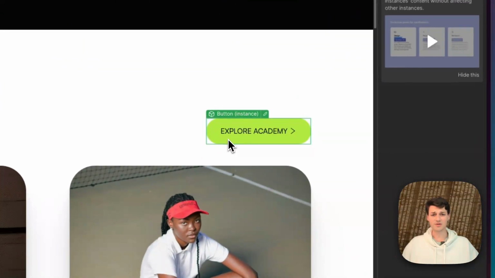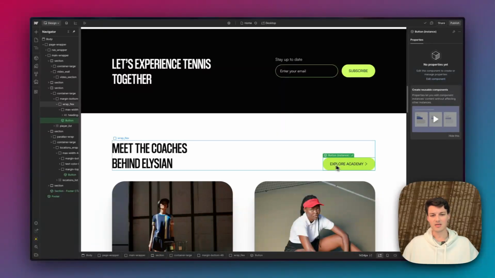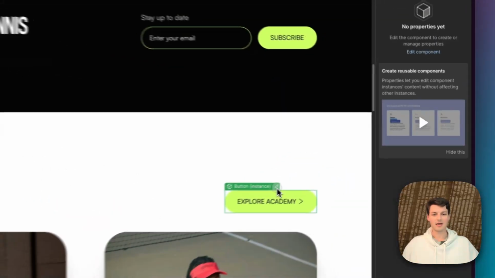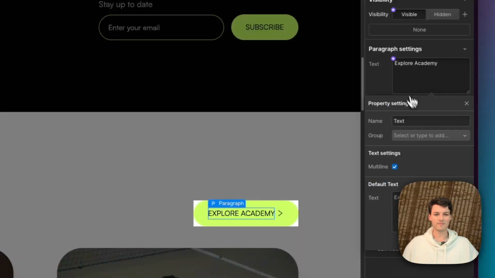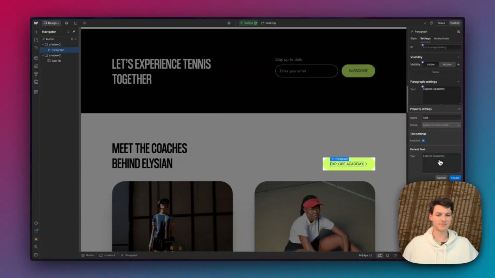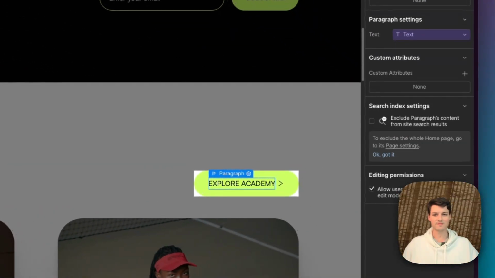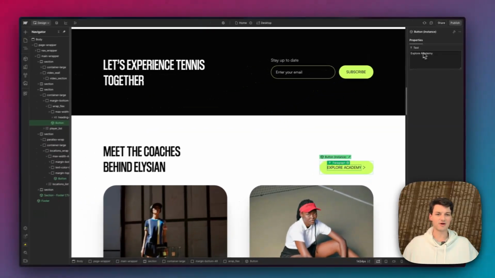Now another powerful feature of components is the properties inside Webflow. So a common use case for this is obviously we don't want every button on our Webflow site to have the exact same copy. I can go in and edit the text, and you'll see that inside of the component we have this little purple plus icon. So if I click that and create property, it'll prompt me to create a new text property, and I'll leave the Explore Academy as the default text. And now when I click outside of our component, you'll see that we have this text box here where we can import or type some different text.